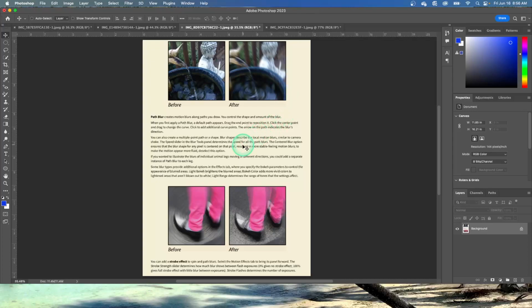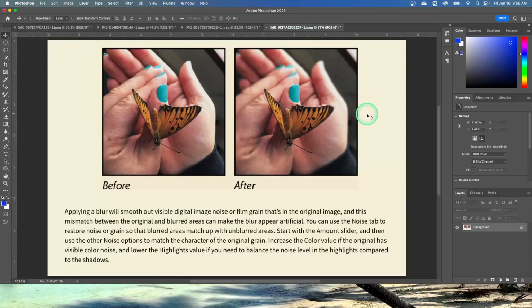You would select motion effects to bring the panel forward. The slider determines how much blur shows between flash and exposures, and you can see what they've done here. And then lastly, applying a blur will smooth out visible digital image noise or film grain that's in the original image. This mismatch between the original and blurred areas can make the blur appear artificial. You see that this one had no blur in the beginning, and you can see that there's blur around now.